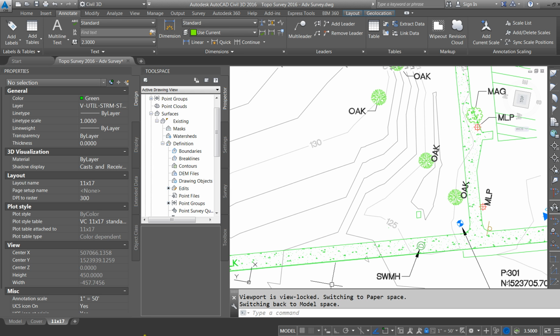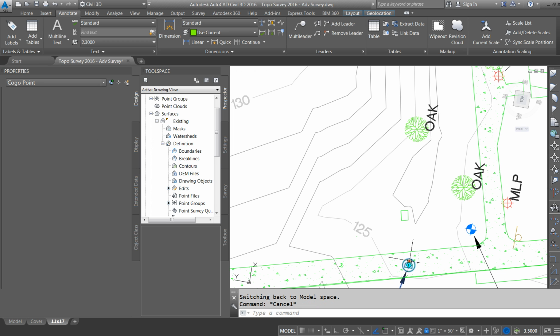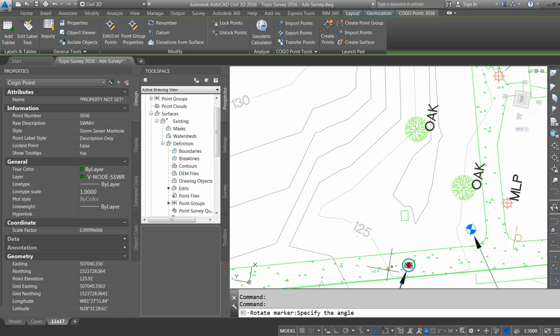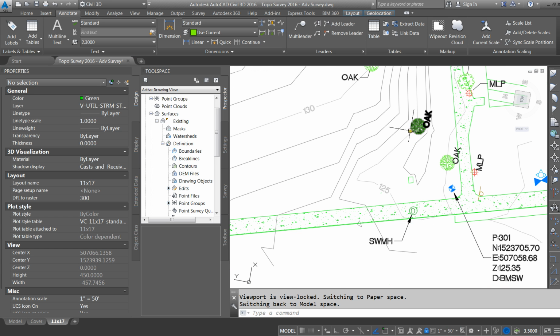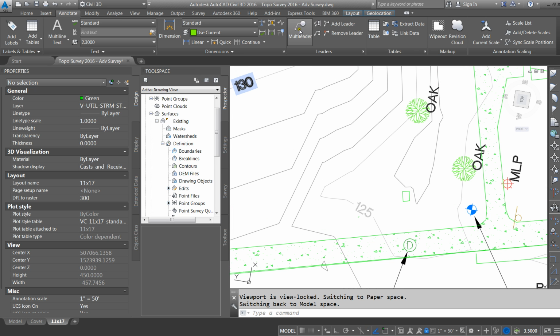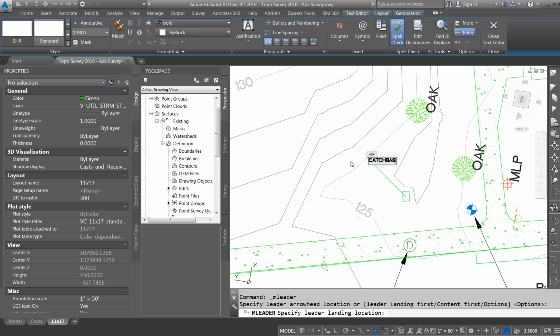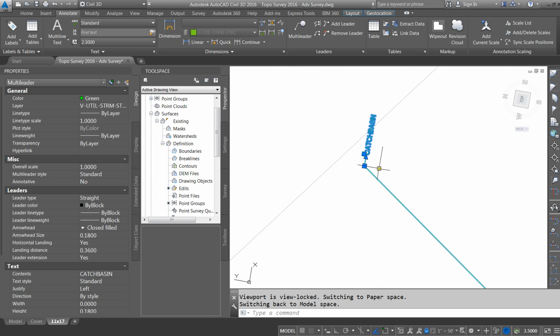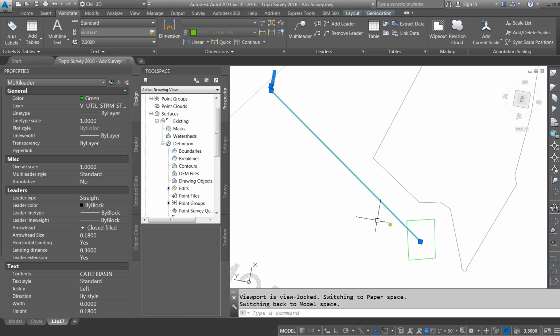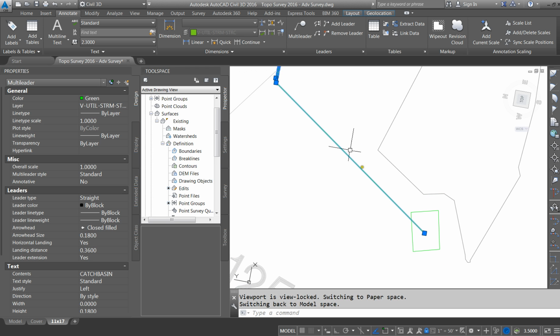The other thing that I want to do is create a leader line. Now here's the other thing, I can actually rotate this marker so the D shows up like that if I want. I'm going to create a leader line, pick the point, pull it out, and I'm going to write catch basin. Now, it has everything wrong with it. It needs to be rotated. Sometimes when you're doing just a few labels, it's easier just to draw the arrow and be done with it.